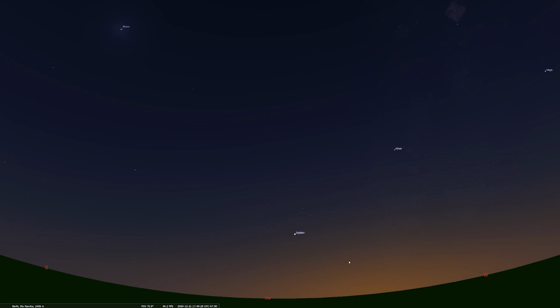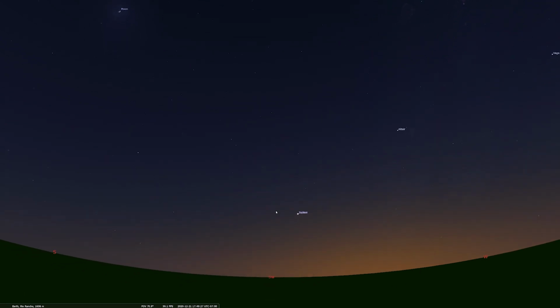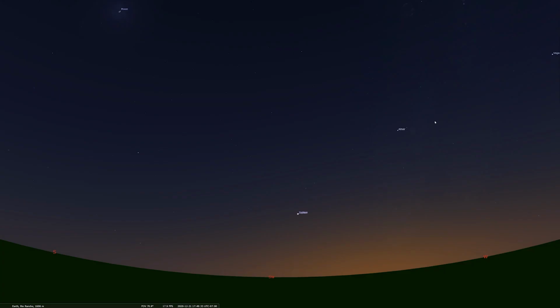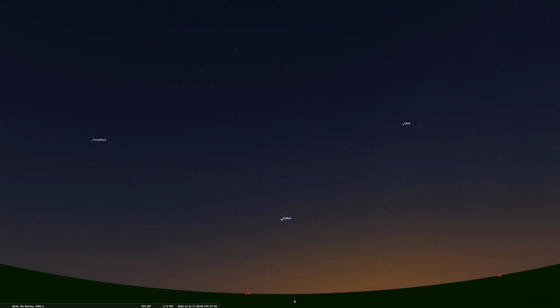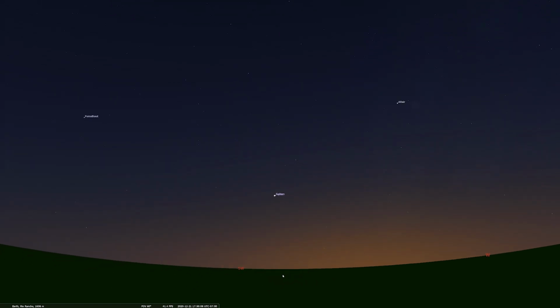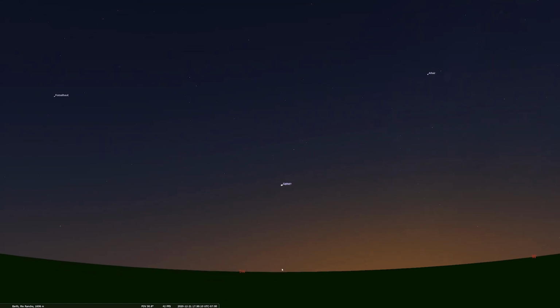You'll notice the sun has finally set, and already we can see the conjunction. The conjunction has been happening this whole time. All right, here we are again, looking directly to the west. The sun has fully set. We are looking at the conjunction.